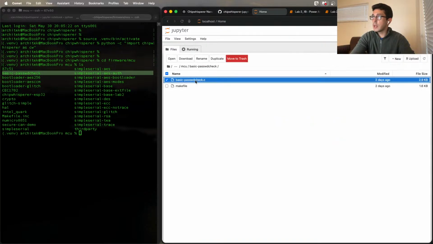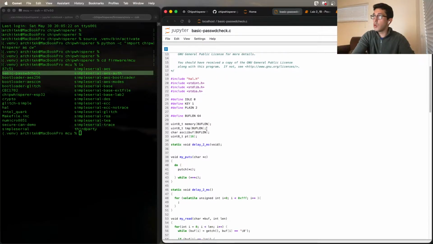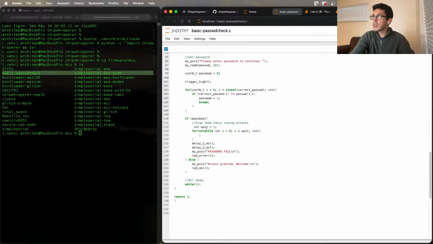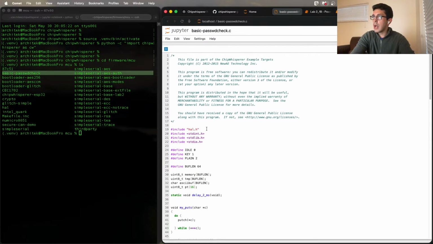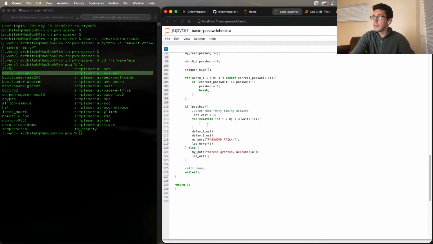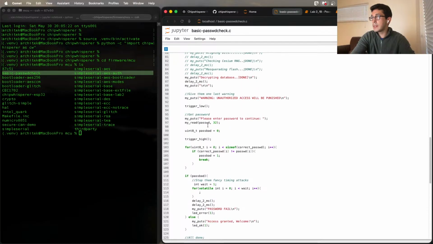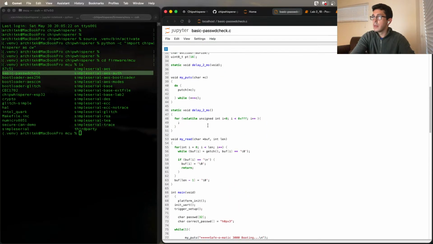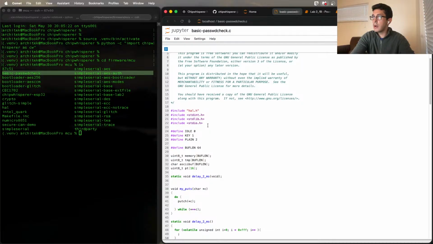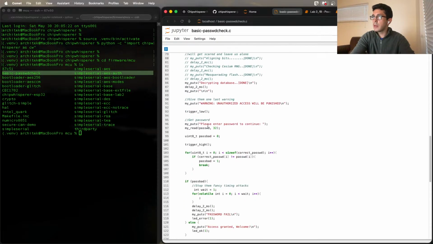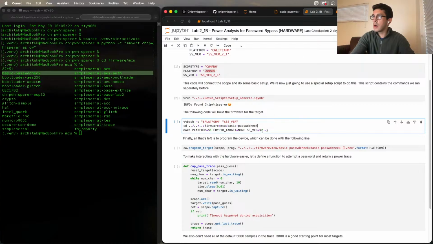There's a password check.c file, and there's a makefile in that folder. It is not an incredibly long file. It's 130 lines, minus 17, so about 115 lines. So not a tremendously complex file. I'm not going to look into it too much. We're just going to follow along.